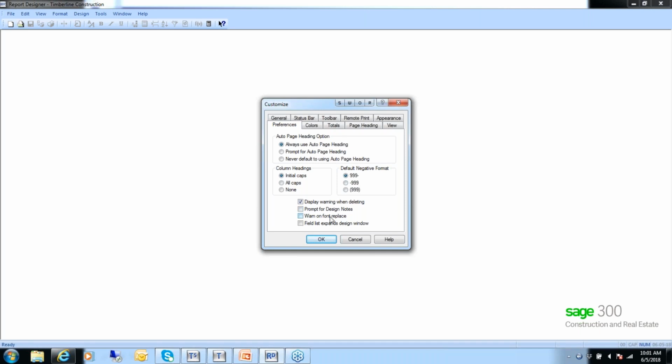And then you've got some prompt fields down here below. We can actually put design notes in. I'll show you where those are in session 2. We can make it prompt you to do that. We can give warnings on the fonts. And then field list expands design window. What this means is that after you create the design and then you come back in to make changes, you want the field list to automatically come in. Otherwise it won't. You'll just see the header, the body, and the footer. So I'm going to change this so that it pops back in.